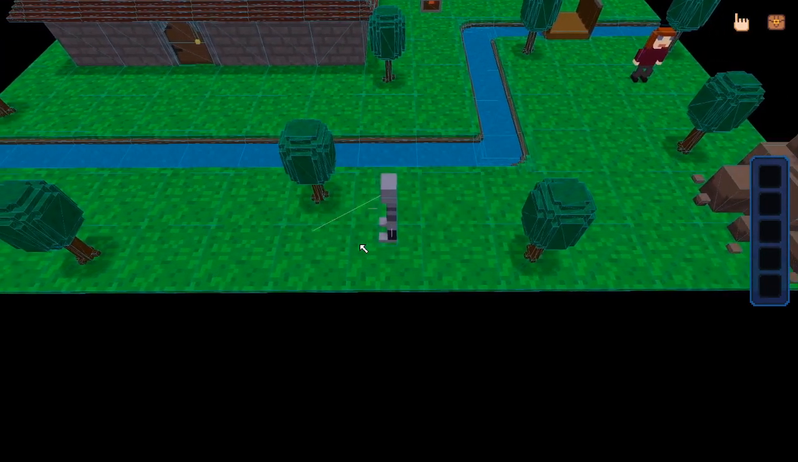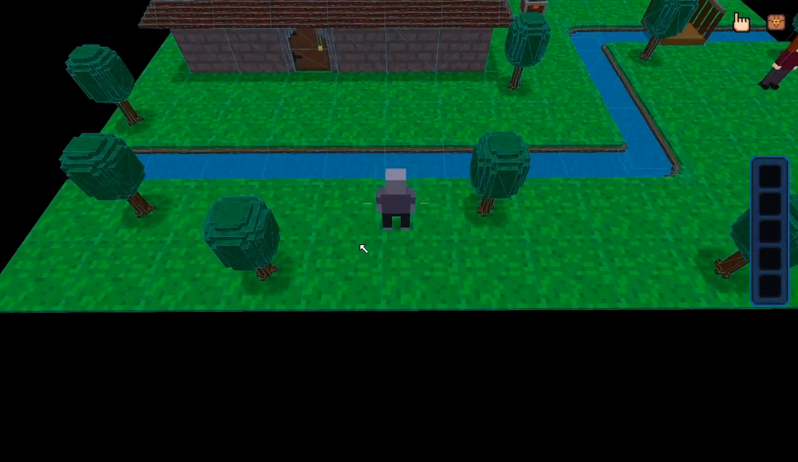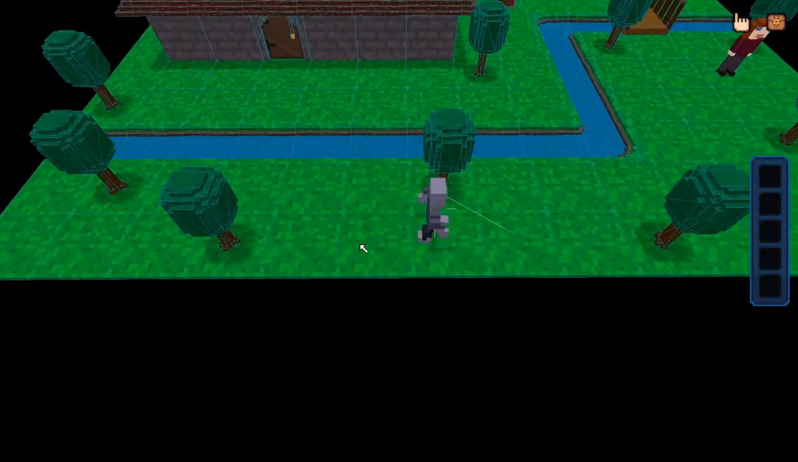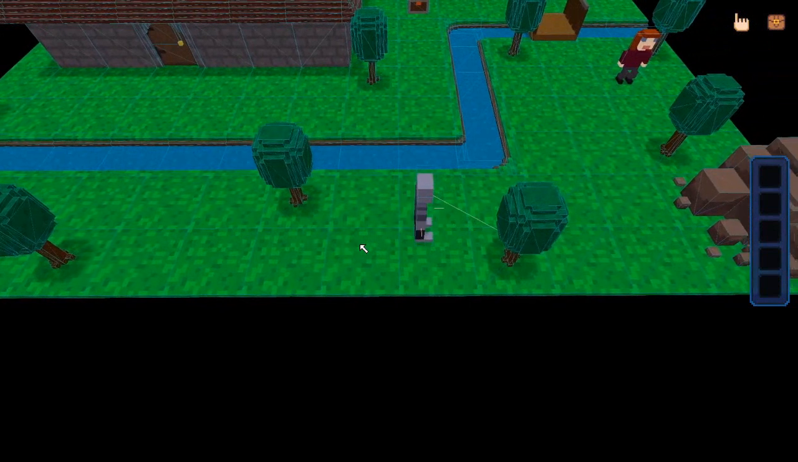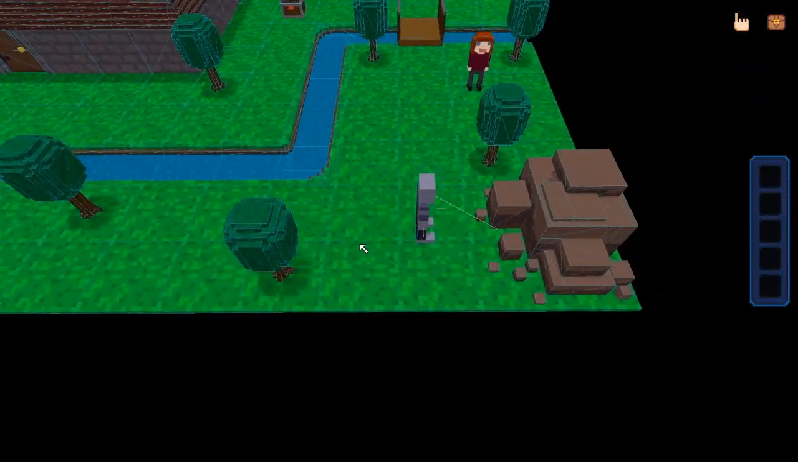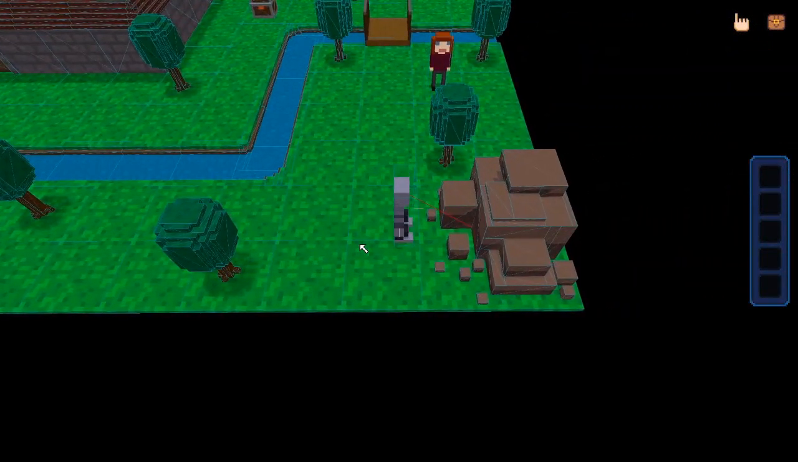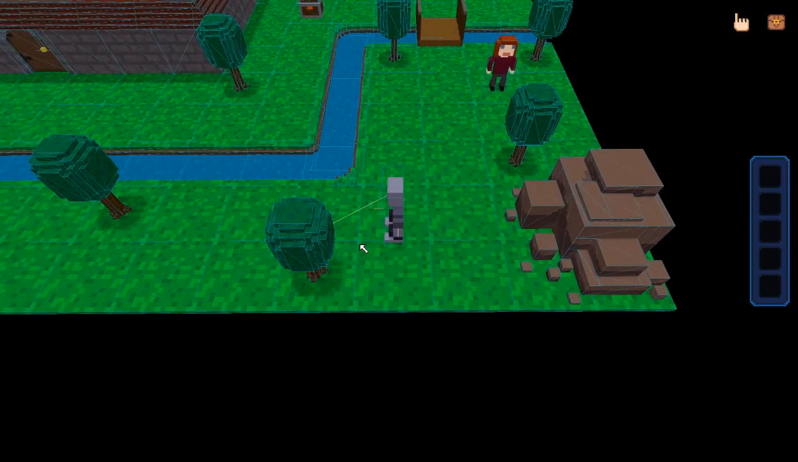Now, notice how as I walk around, it's yellow, okay? But notice what happens when I walk up to these rocks. Boom, it goes red. Let's do that again. Let's go to the smaller rock just here.